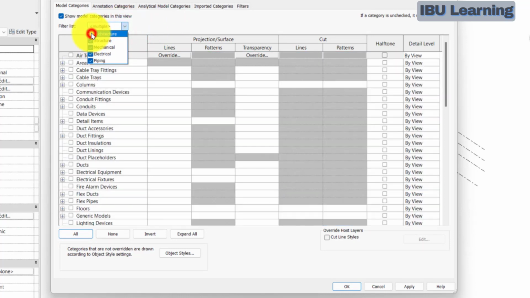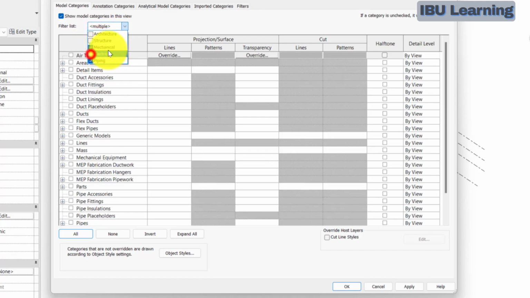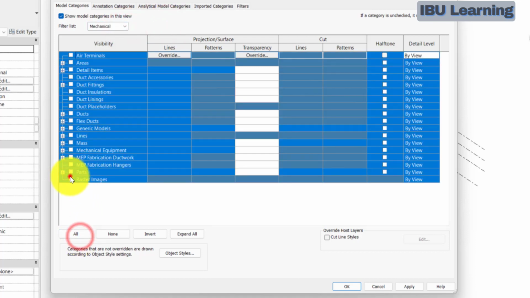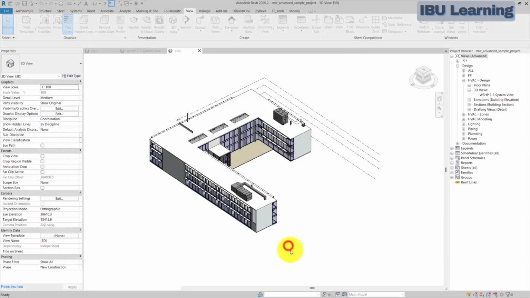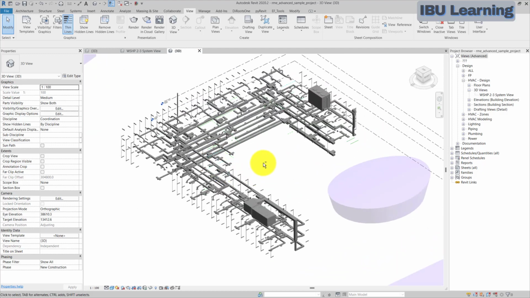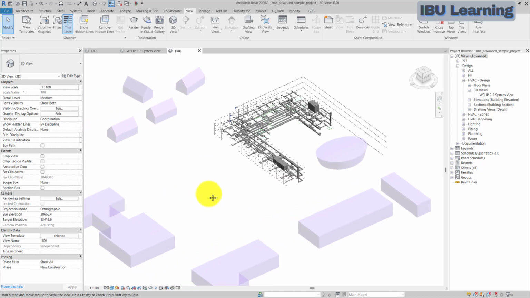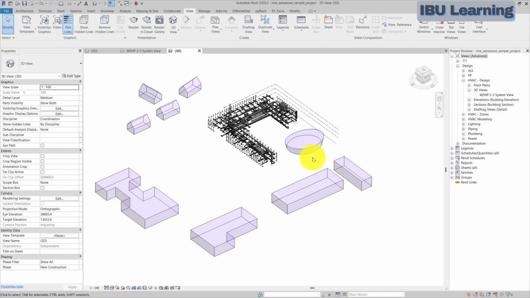I don't need anything from architecture, nothing from structure, I don't need any electrical equipment, and no need to check the piping. I just need mechanical, so just keep mechanical and then check this. Once you check mechanical and click OK, you will see only mechanical ducts and some other items which come in the mechanical sets.